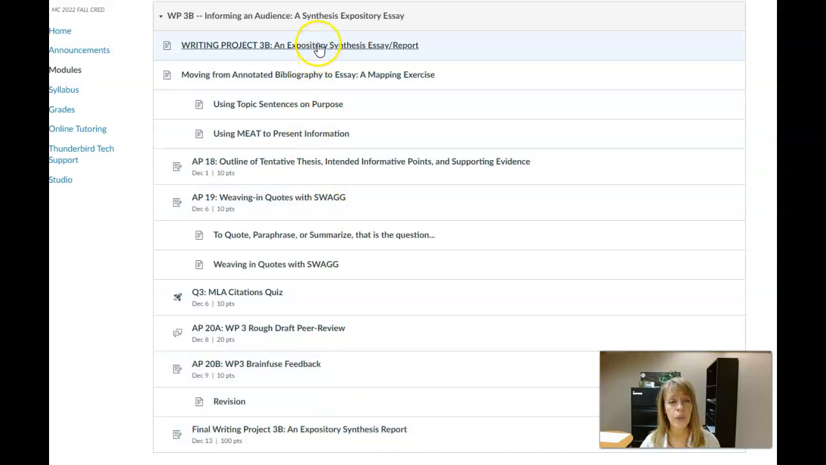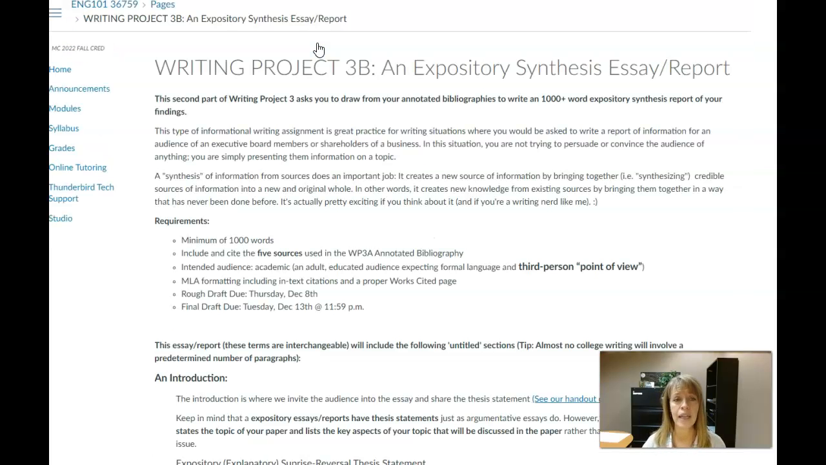So if you open up right here, I have a shortcut on our homepage to our assignment directions. We are going to be writing this essay. It's going to be a 1,000-word essay. So it's not too long, but it's not too short. Think of it as maybe 2 pages single-spaced, 4 pages double-spaced, but 1,000 words, where we are going to share the information we have found to our audience.